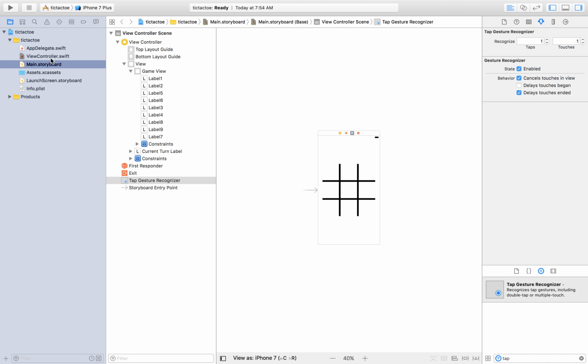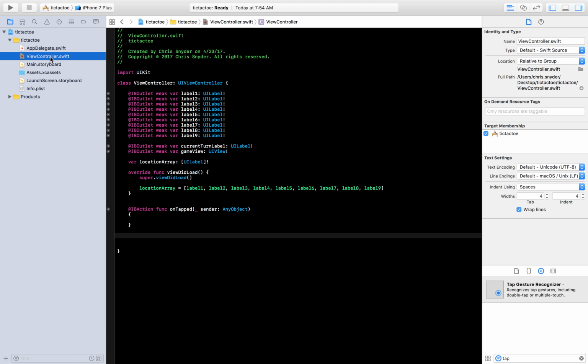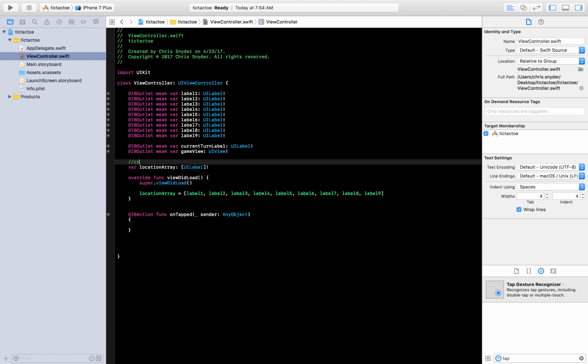All right, we're going to go inside of our view controller. We're going to take a look at our code. What I want you to do, and I've already done this up top here, is create an array. This is our location array, and it's basically going to store all the labels. So go ahead and create it just like I have it here, var locationArray, and then we're going to set that up. We're going to cast it as a type of UILabel with our exclamation point.